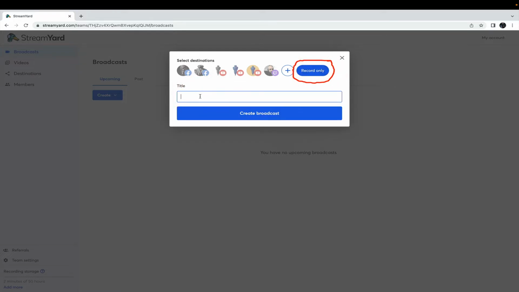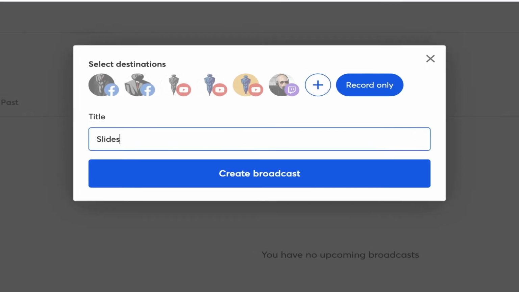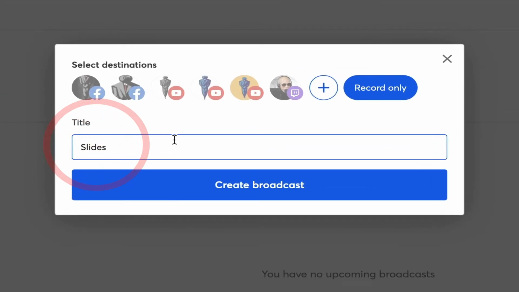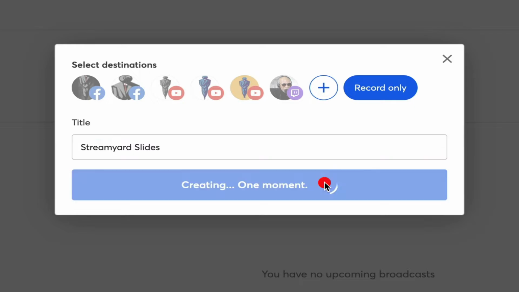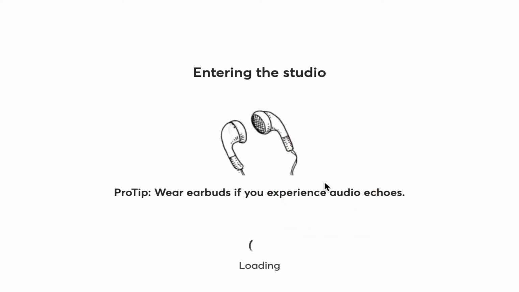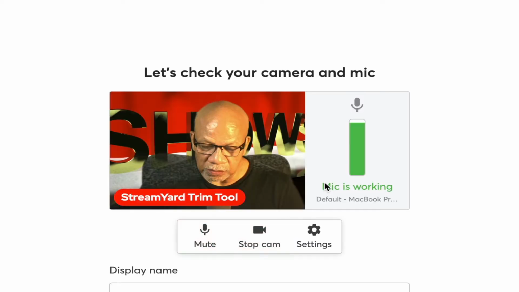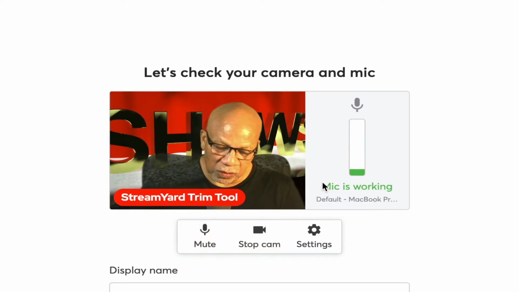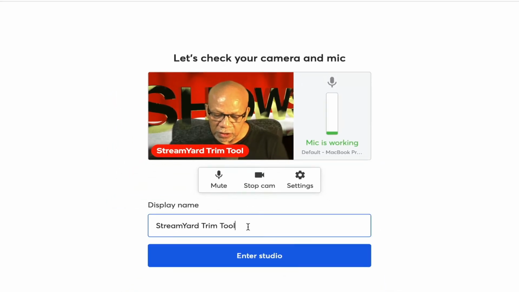We're going to give it a title and call it StreamYard Slides, because that's what we're showing you today. Okay, so we're going to create a broadcast. We already have a tutorial on Steppers Express about how to do the basics in StreamYard, so we're not going to go over that. We're going over StreamYard Slides.